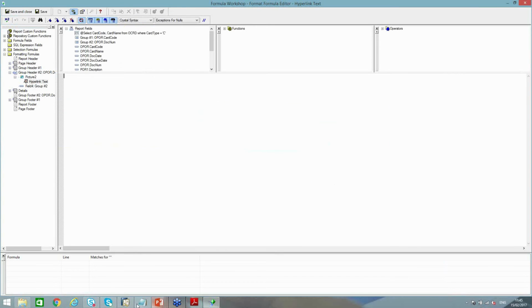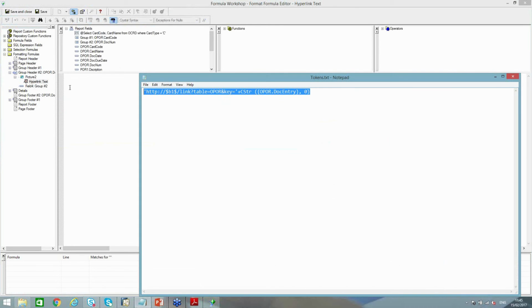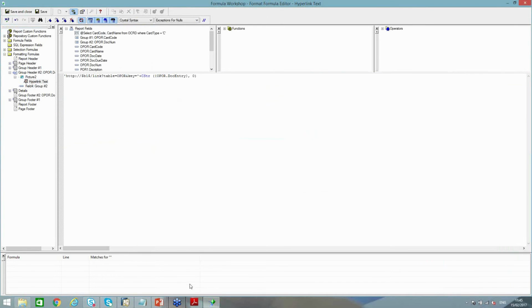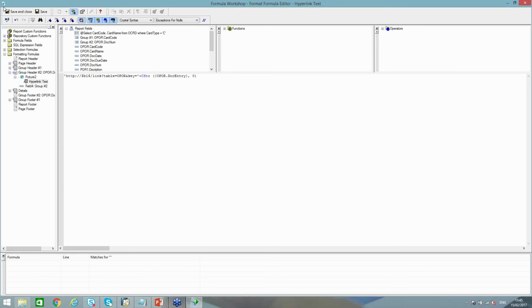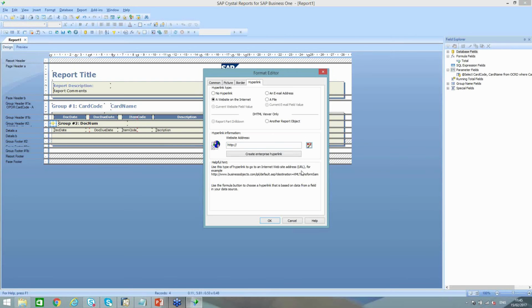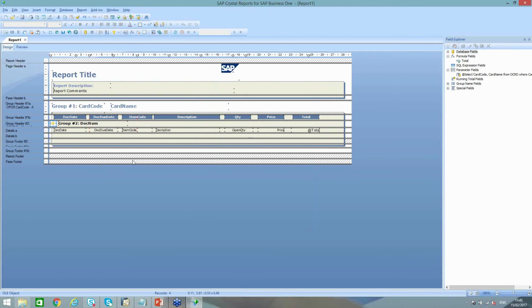And I go into the formula section, and I've already got this formula predefined. Now there's a document that we're going to share with you after this. It's called How to Work with Crystal Reports in SAP Business One, and a lot of these things are defined in here for you to run through yourself. So I'm going to save that and click OK. So my report's pretty much done now.